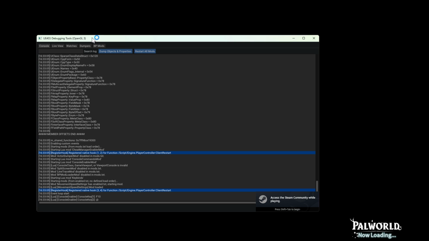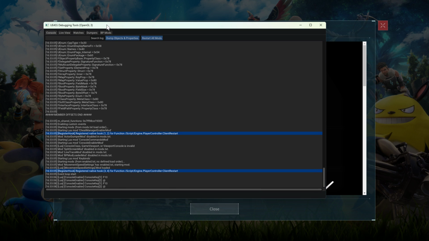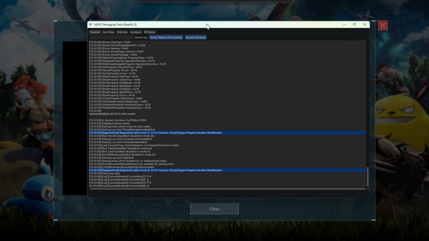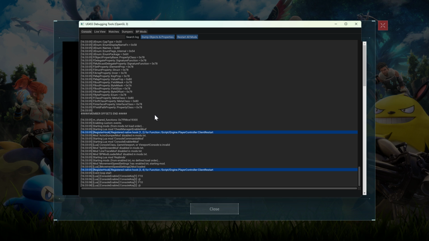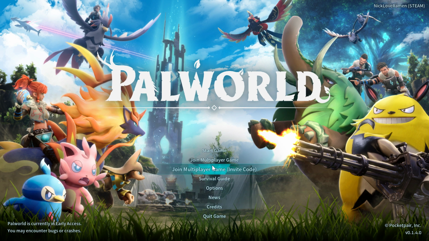Okay, so this is the debugging tool. When we set the console to visible and active, this is what we allowed to pop up, this pop-up window. So what you can see is there are some logging statements here. If you look at this line, movement speed settings mod has loaded. Okay, so that lets us know that our mod that we just installed has loaded into the game.